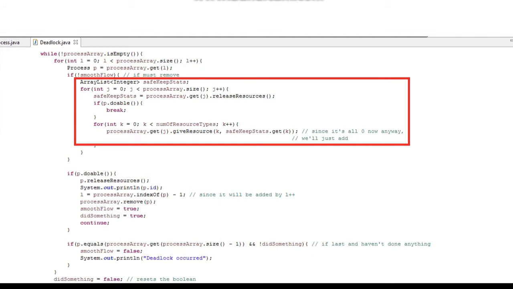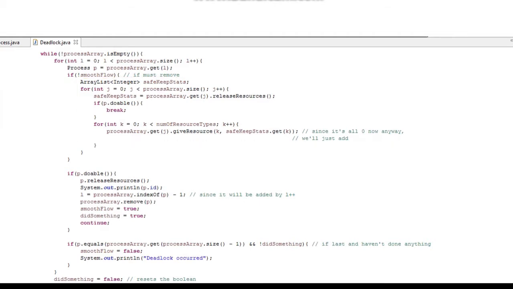The ArrayList safeKeep in this case uses the safeKeep from the release resources method so that we can break out of the loop if the current process can now be done, and proceed to do that process. Or if not, it will return the resources of that process and move on to the next. So this is how this whole part will run.